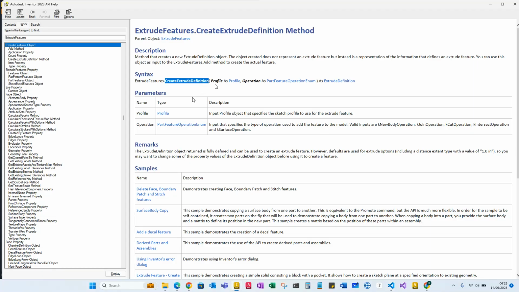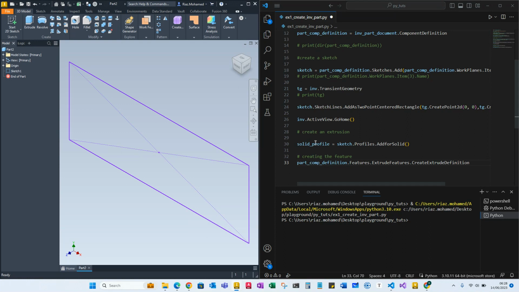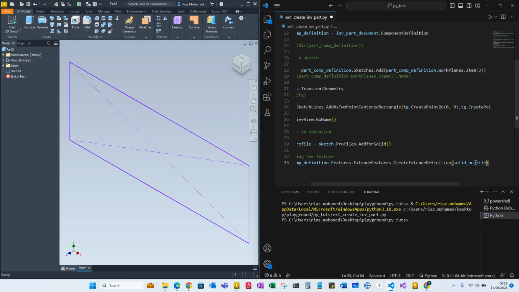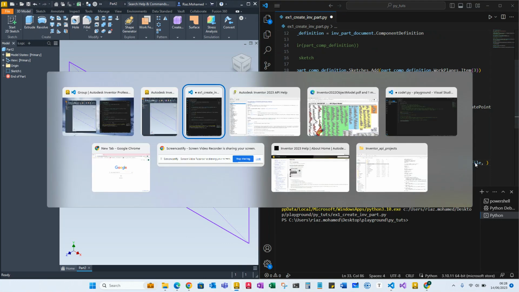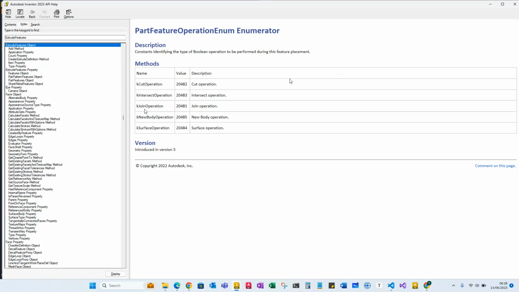Within the create extrude definition method, we define the profile, and then the operation we have to define. The operation is basically if you want to extrude it in one direction or the other, in the positive direction or the negative direction, or in both directions. That's what the part feature operation enum is. The profile is what we already defined here, which is the solid profile. So here we would just type in solid profile, and now we have to define the operation.